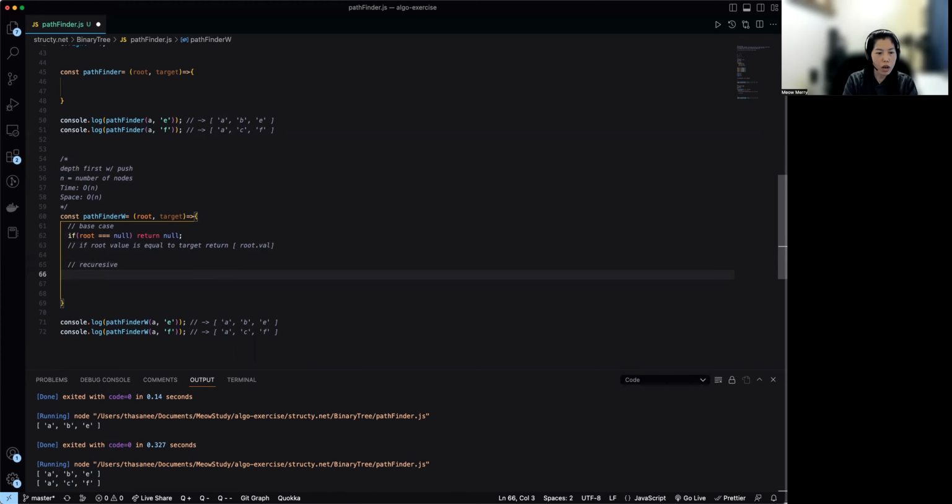So for the recursive case, we're gonna call on the left and the right each time. So I'm going to declare a variable which is gonna hold the result from going left first, right?